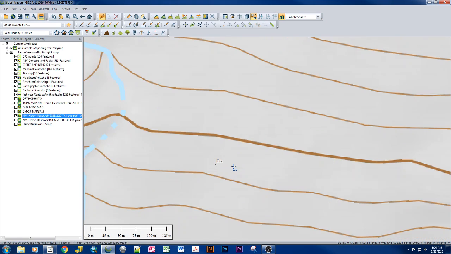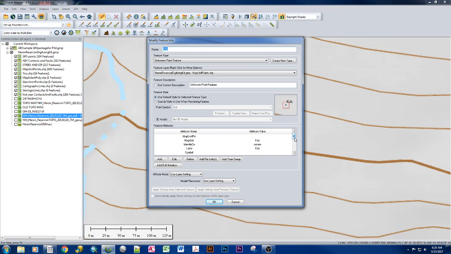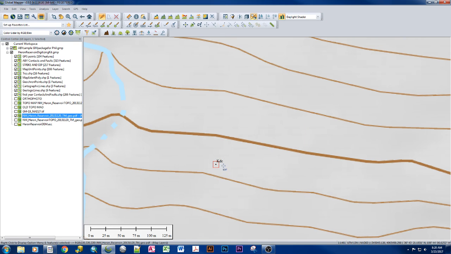So the same applies for this KCD point right here. If we select it and right-click and edit point feature, we can see that we can edit that attribute table just the same. Now, the reason why we created our feature types to begin with is so that we don't have to go in and edit these one by one. It makes it much faster to edit these features very quickly because of our defaults that we have set in that type. So let's say we wanted to create a strike dip.